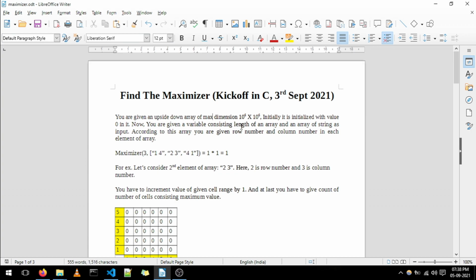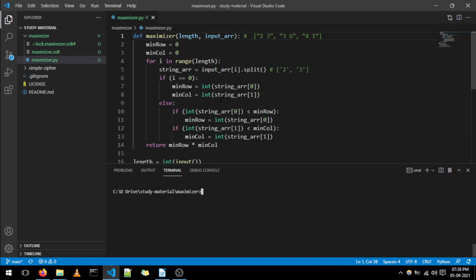But that's why this problem is also kind of cool, and that's why we are making this video. Okay, so now let's go with the code. We have written the code in Python. In Python we have defined a function called maximizer with two arguments: one is length and the second is input array.